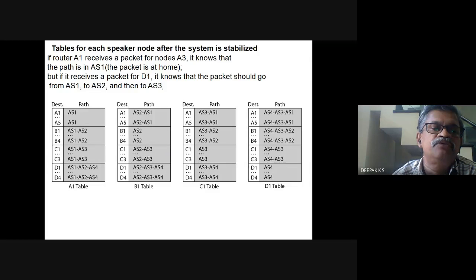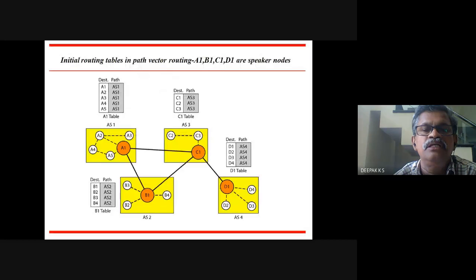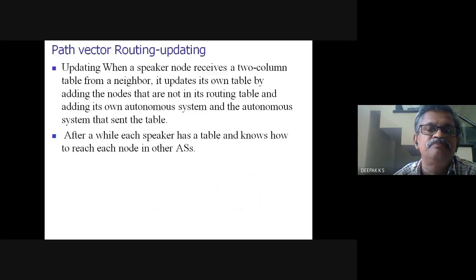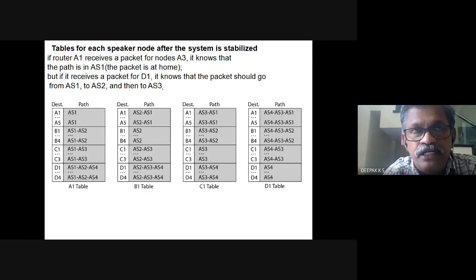So this is AS1, AS2, AS3, AS4. It should go from AS1 to AS2 and then to AS3, but here it is not there. So there is some mistake in that table and figure in the book. It should go from AS1, AS2, and anyway, AS3 should be there to go to AS4. So this is how the routing tables in the speaker nodes would be after sharing and updating of information. The path would be there. This is called path vector routing.